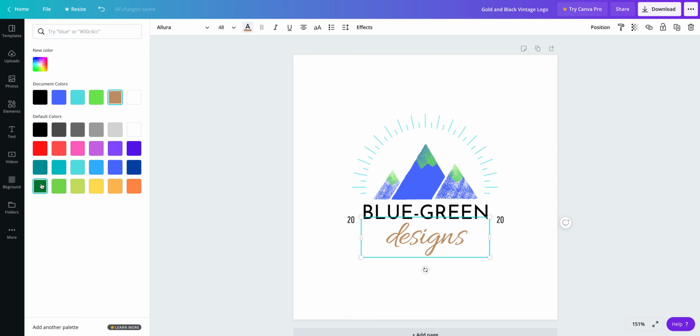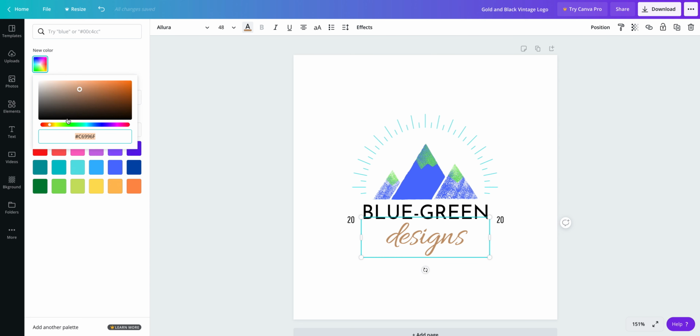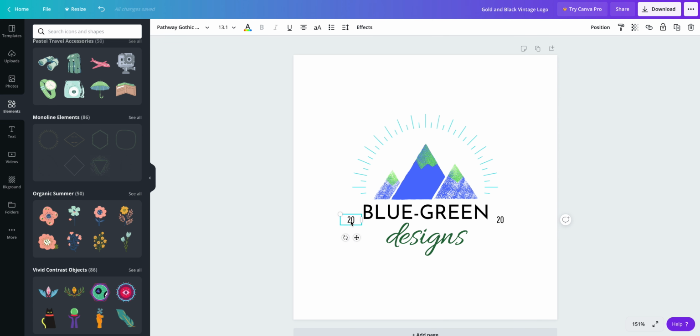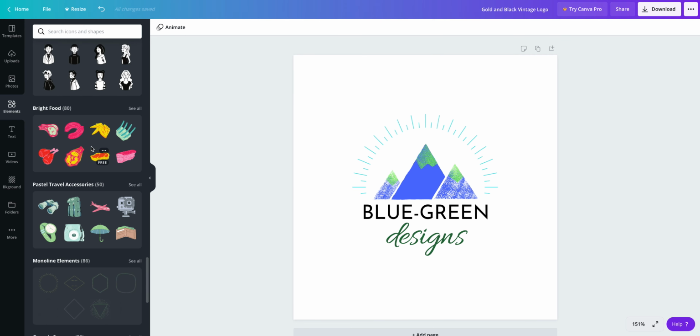This time we're going to go find a dark green. We'll move the slider over to the green, and then we'll adjust the color in the box to find a nice dark green. We're almost done. It's looking great. For the final touches, we'll select the 20 on either side, and we'll go ahead and delete them. Let's look for some natural elements to add to our design.